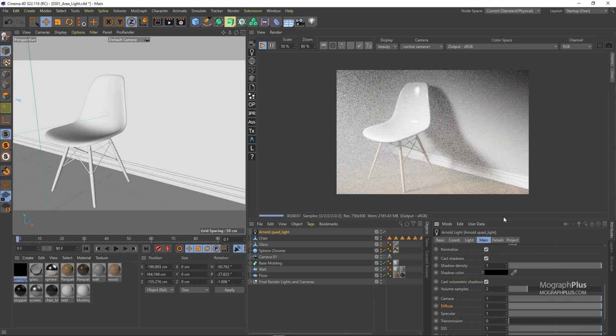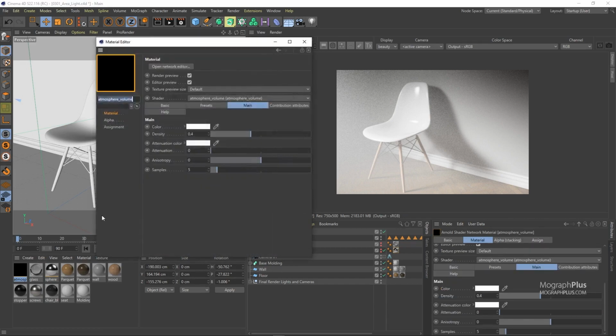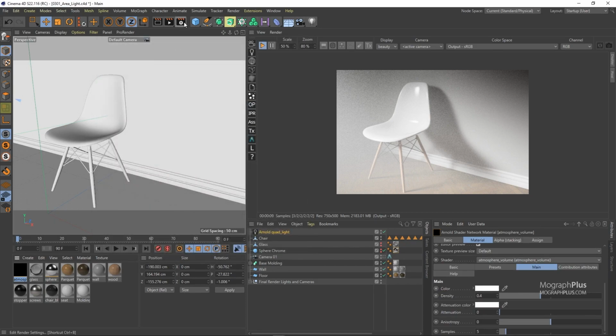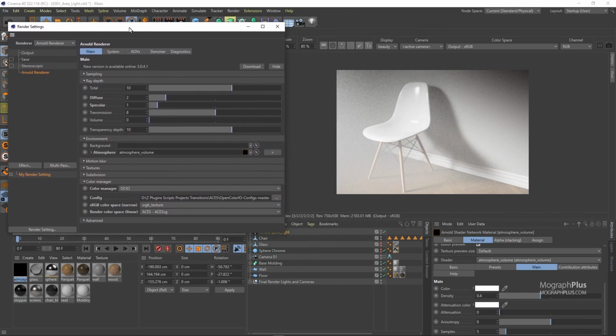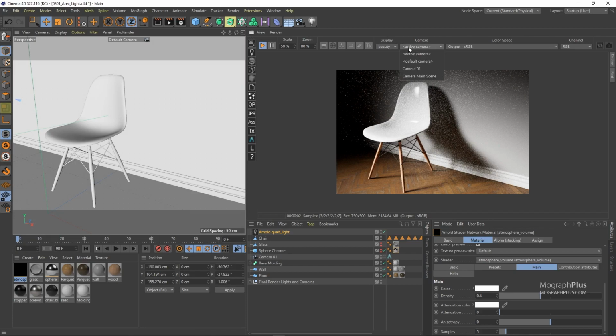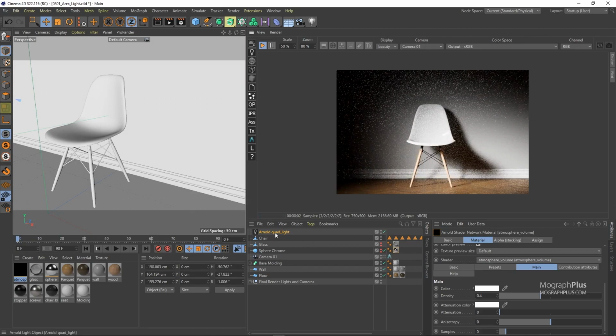Then there is this volume samples, which relates to Arnold volumes, basically fire and smoke, and not the atmospheric effect that we have right now. I explain this option later on when we discuss Arnold volume. If I wanted to increase the quality of my atmosphere volume, I would need to open up my atmosphere volume shader and increase the samples there. We discuss atmosphere volume and fog in one of the later lessons in this section. For now, let's get back to the render settings and clear the atmosphere and get back to the main camera and set the light exposure back to 5 and spread to 1.